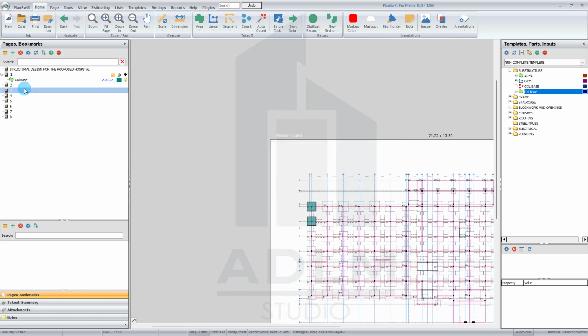Now we're going to be using the schedule for our measurement. Now what we do is just come to this page.